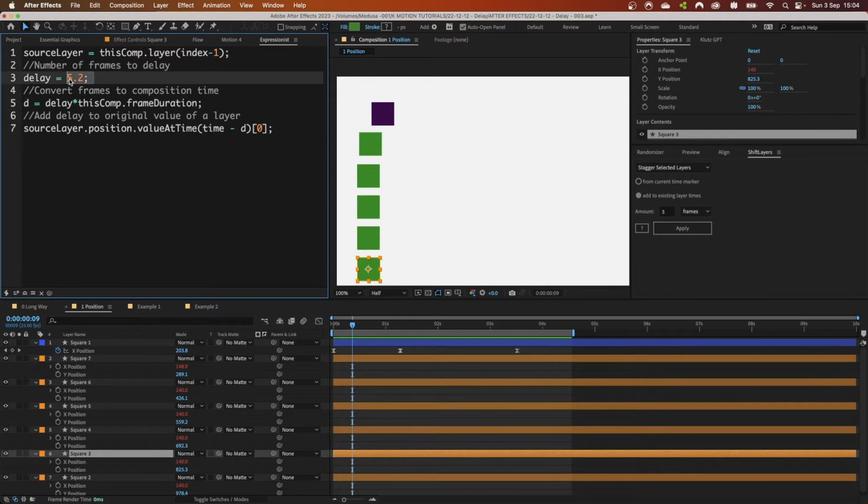Then I'm specifying how many frames I want this animation to be delayed by. Now, we have to convert this value to actual composition time, otherwise After Effects will assume we want to use seconds. So we're using a simple conversion, which is the frame duration. And the best part about this is that it's very flexible because this will work with any composition in terms of frames per second, be it 24, 12, 60, and so on.